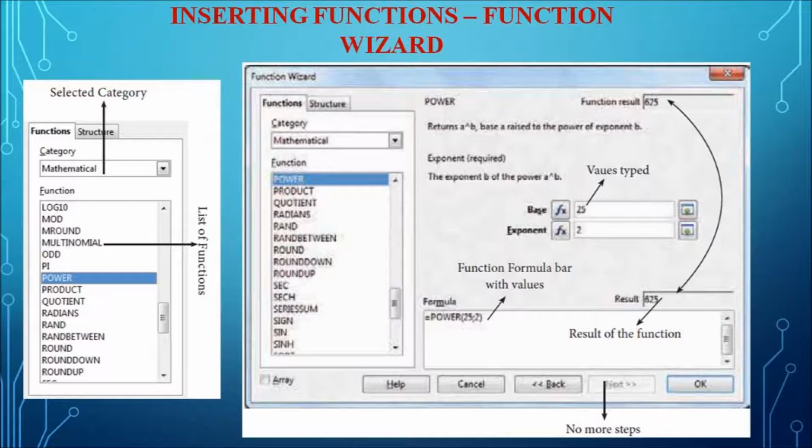So there you will have two text boxes. First one is base value and the exponent. So these are the contents that are only related to the power function. For some other function, the input may differ and the text boxes may differ. So for this power function, there are two inputs needed. So two text boxes appear.